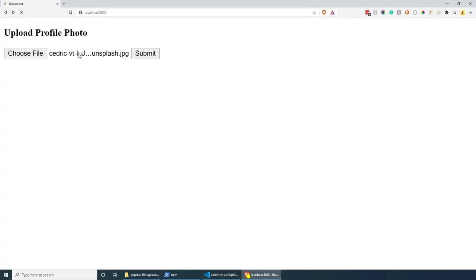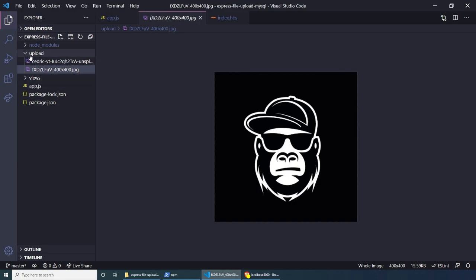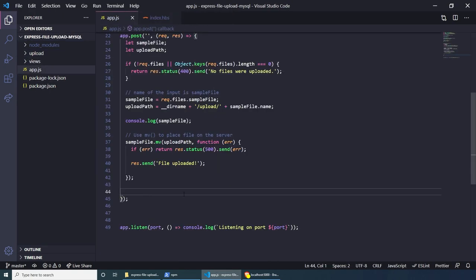And if we upload one more, let's grab my logo, for example, and submit, file uploaded. And if I go back, you'll see that my logo is in here, which is good. Okay, so now we pretty much have our upload working, which is pretty cool. All right, the next part of this tutorial will be creating the cart on the front page, connecting to MySQL, and obviously saving this file upload on the record.